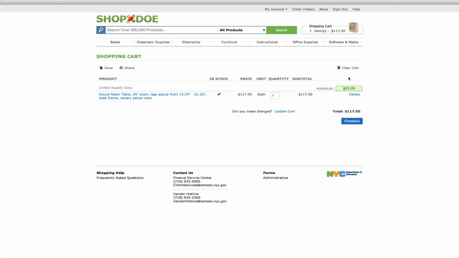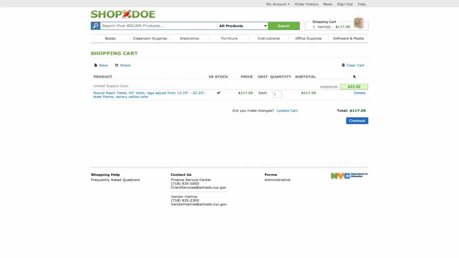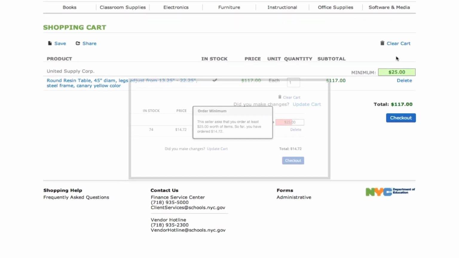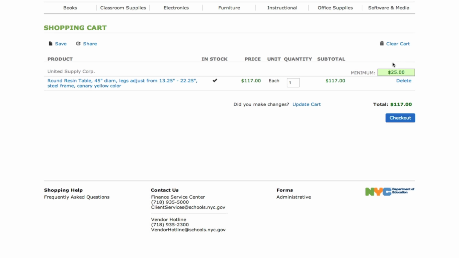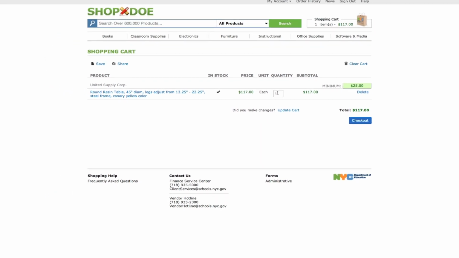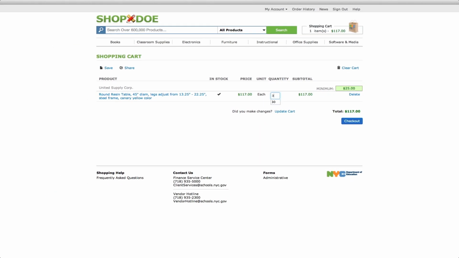Note there may be a minimum purchase requirement. If you have not met a specific vendor's minimum order amount, the pricing bar will change color from green to red. A help box specifying the order minimum will pop up and advise you of the amount required. In our case, ordering 30 tables satisfies that requirement. Now we'll update the cart. We're not ready to check out yet as we have more items to shop for.